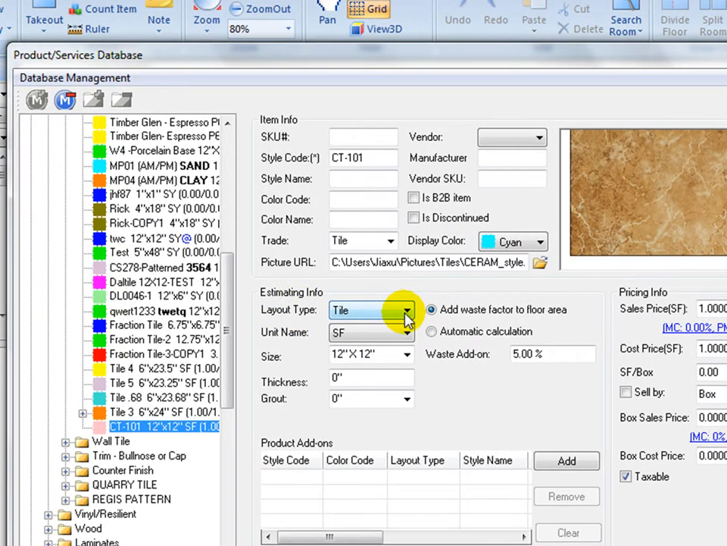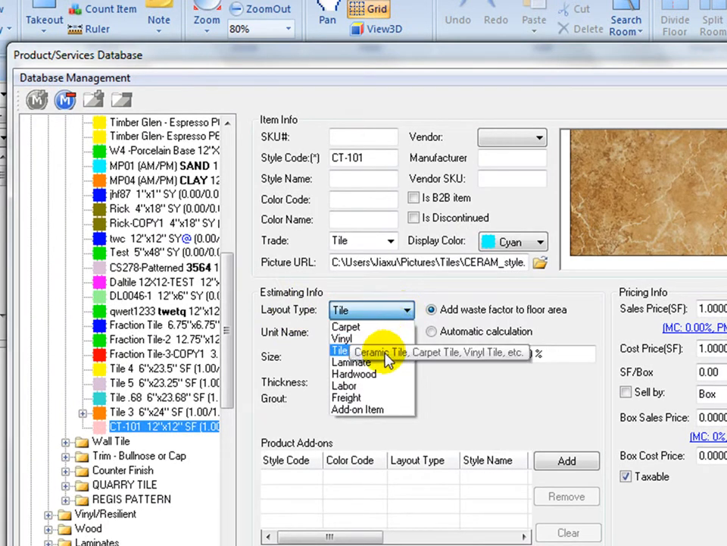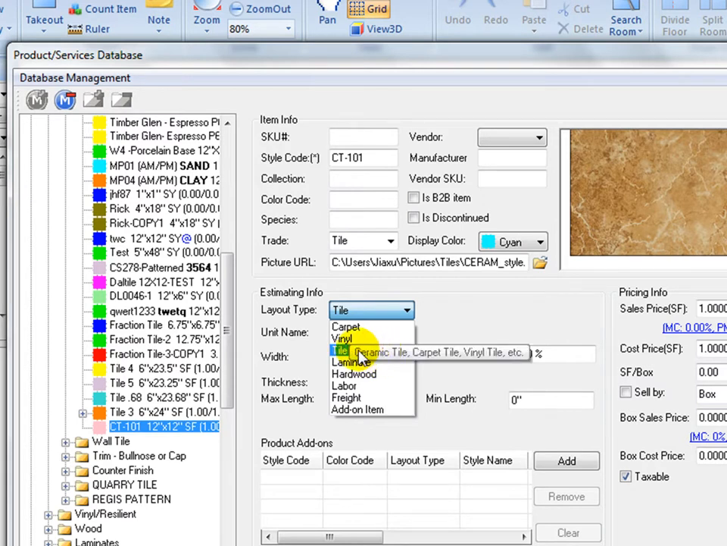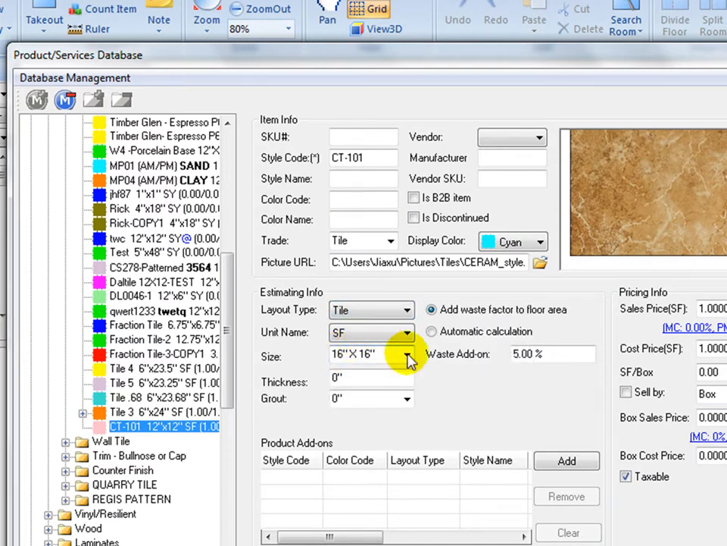From the pull-down list, select from Carpet, Vinyl, Tile, Hardwood, Laminate, Labor, Freight, and Add-on options. Mouse over any option from the list to see its corresponding floor in product applications. Depending on layout type selected, this estimating info section form can be different. More details on this are illustrated in each main product type setup section.